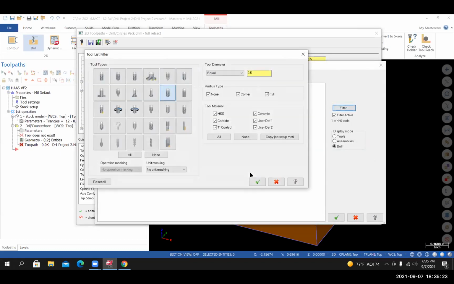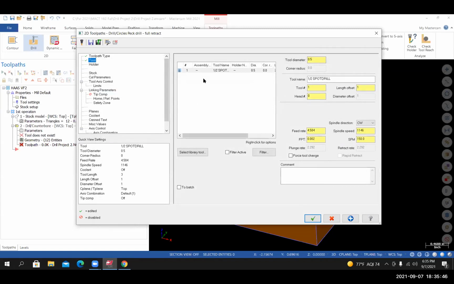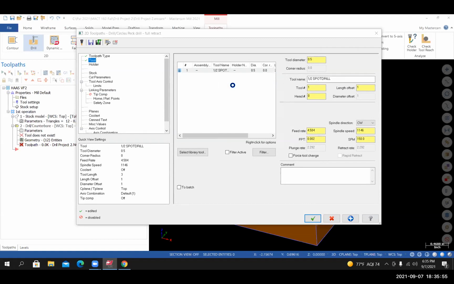Go to the filter. Deselect drill, and then select the one right below it, spot drill. The tool diameter equal to 0.5 will still work. I'll select OK. Now tool 24, 1/2 inch diameter spot drill, double click on it. It should be added to your tool list as tool number 1. To edit the tool, right click on the tool. From the flyout menu, select edit tool.